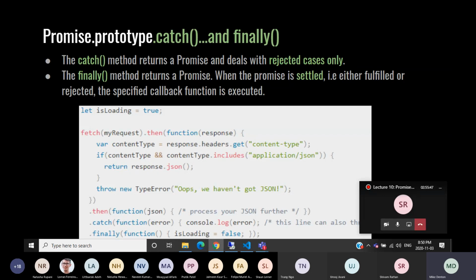At the same time, after all that is executed, we have a finally clause. If you see it there, it's a function that sets the flag isLoading to false. In that situation, maybe that loading flag hides a spinner, based on the status of that flag.